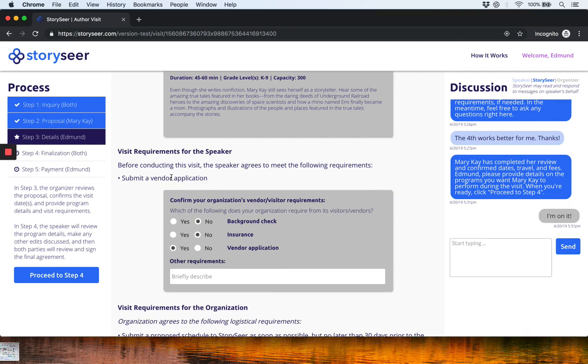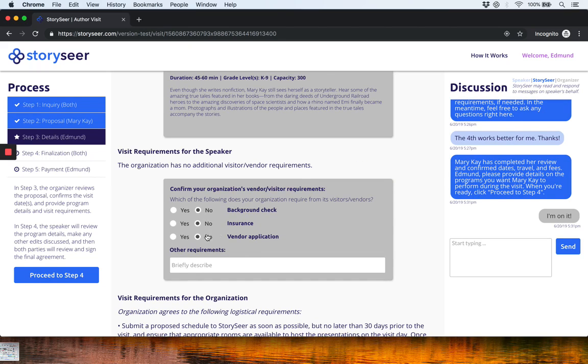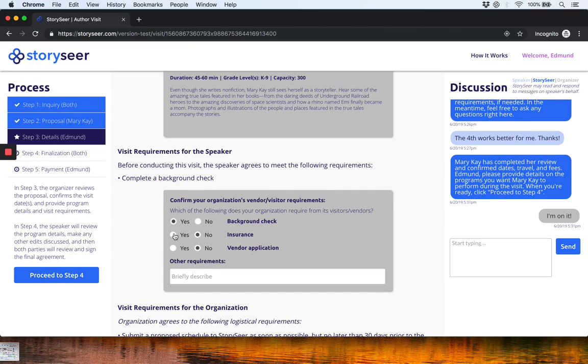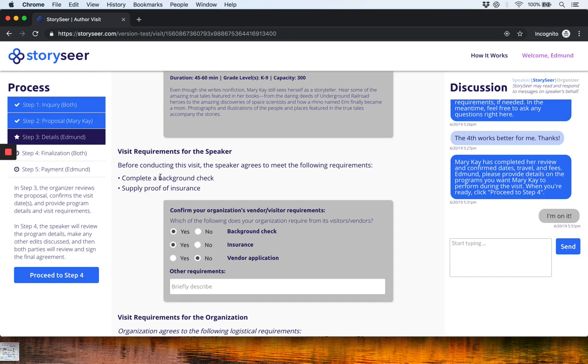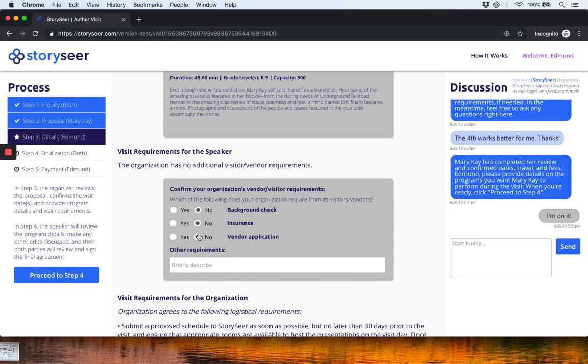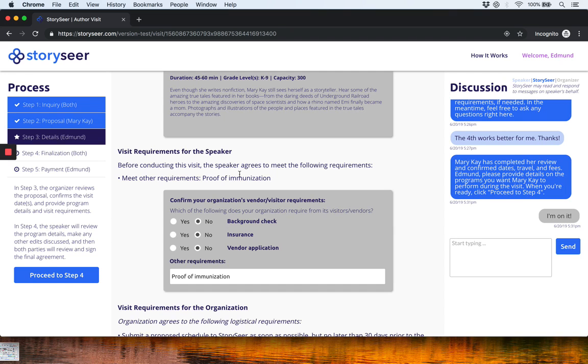So here in the initial visit request, they said they needed a vendor application. If it turns out they don't, the district doesn't care or whatever, they can just uncheck that. But whatever they need, they can just check those buttons, and it'll list those as part of the agreement as things that they need. And they can, of course, type in something here as well. Proof of immunization. That's fine too. It just appears in that list.